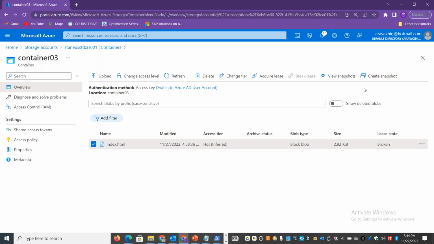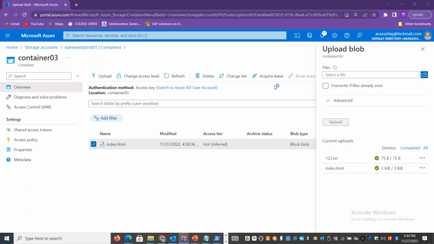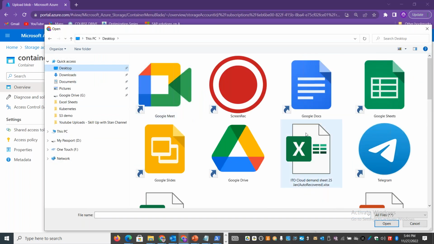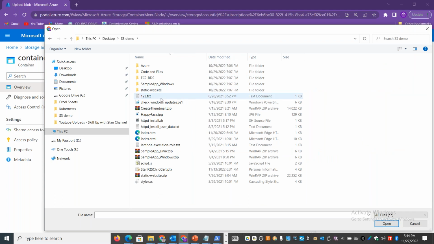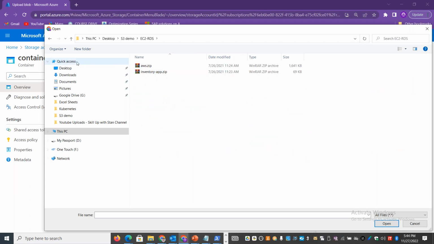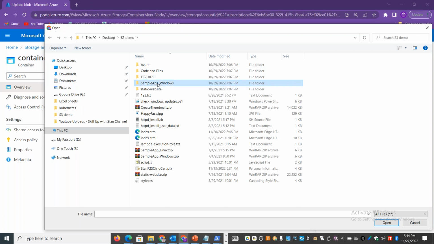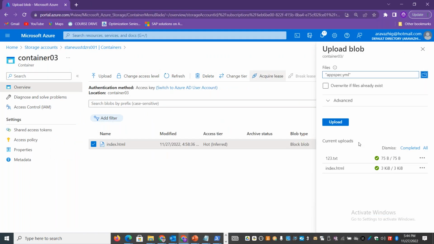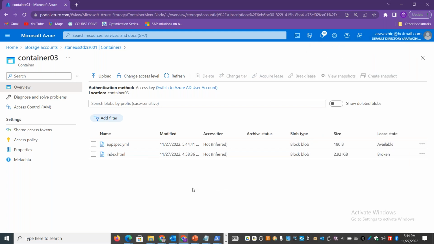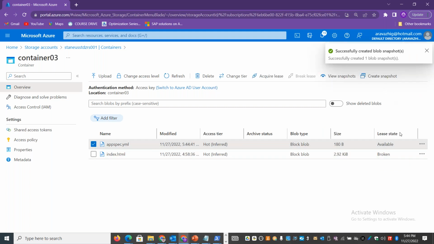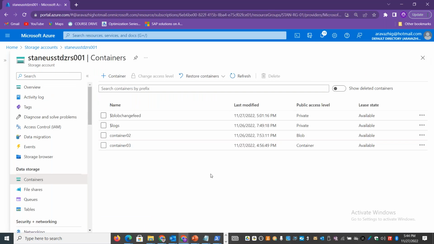If I say create snapshot, or let me do one thing. I'll upload a new file. Okay, these are also files. Some YAML file, I'm just uploading it. And if I want to take a snapshot of that particular file, I can select this and then create a snapshot.